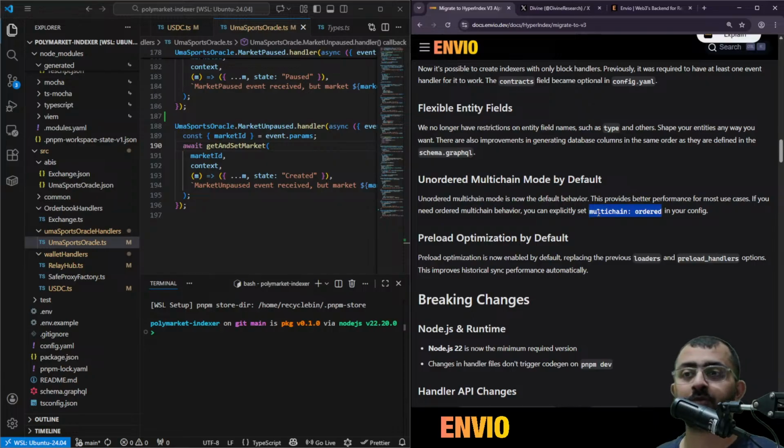I'd be confused because each blockchain has different block times, and that will mess up your indexing. Please take this with a grain of salt. I never used ordered mode, so I'm just talking about it here directly. So there will be very few use cases where you need to use ordered. That's what I want to say.